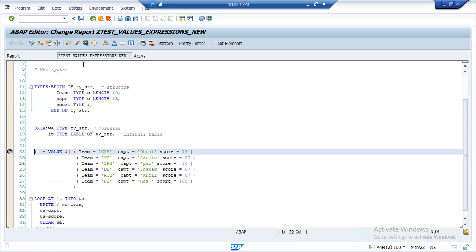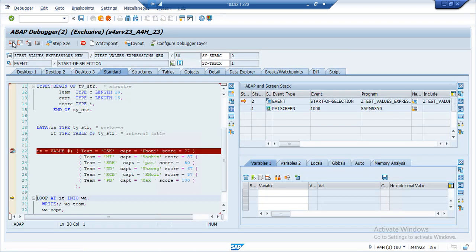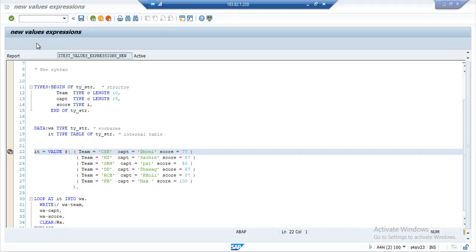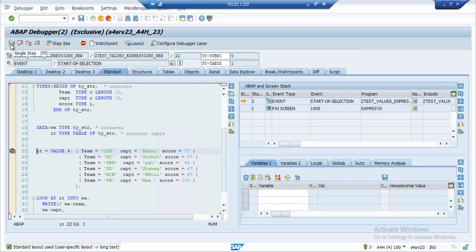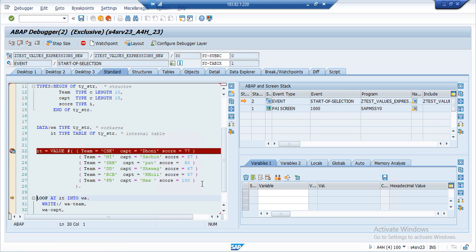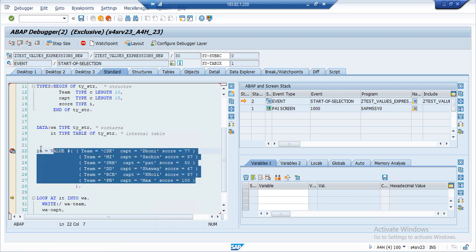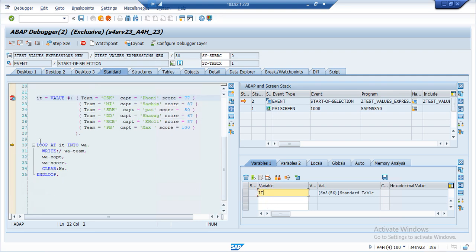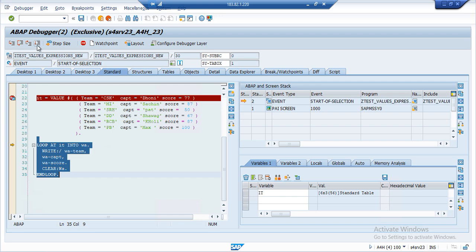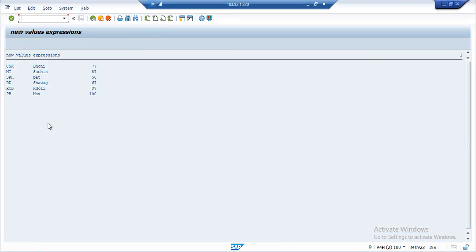See, let me put a breakpoint here and show you, guys. Execute. See, in one shot. Let me show you again. Let me execute. I kept a breakpoint here. See, I am clicking on F5. As soon as I click on F5, see, all the data is getting filled into this internal table. This part you know, how to loop and all. Okay, this is the first thing.